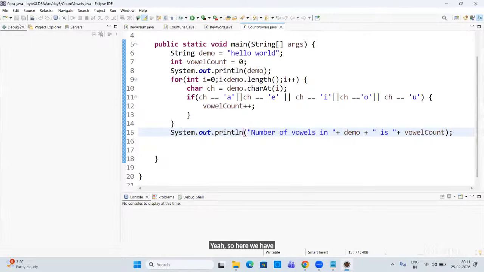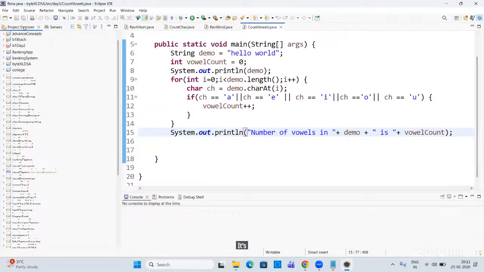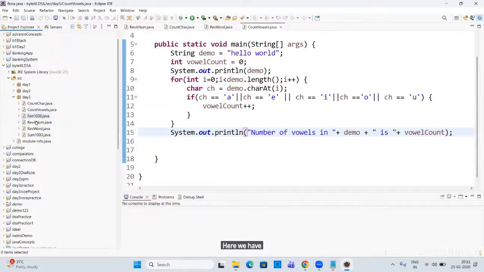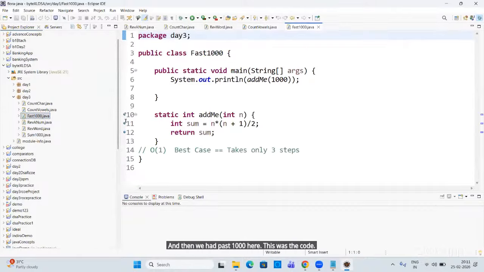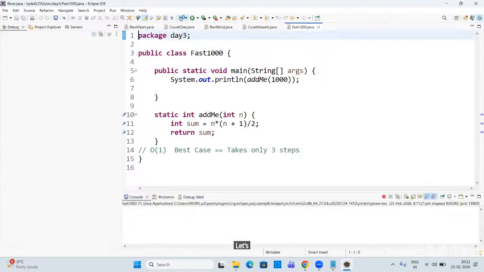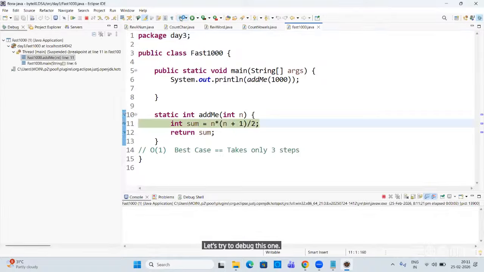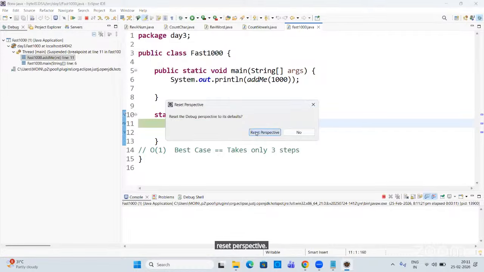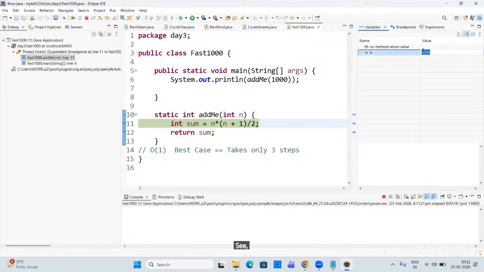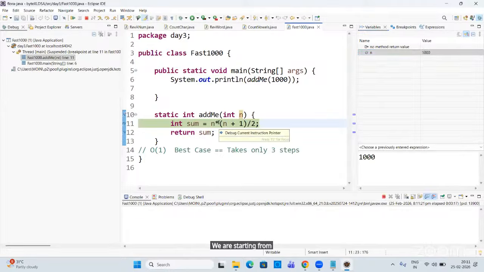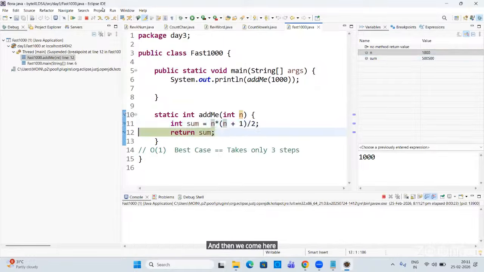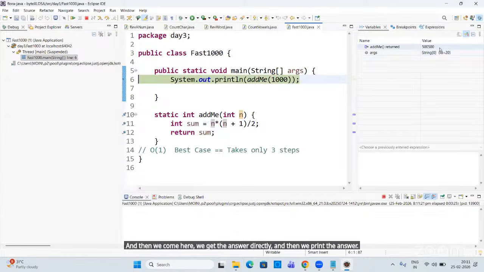Yeah, so here we have Eclipse. It's open. So Byte Excel DSA. Here we have day 3. And then we had fast 1000. Yeah, this was the code. So we have breakpoints here. Let's try to debug this one. Yeah, now we are in fast 1000. Windows, perspective, reset perspective. And you will see, we are starting from n directly. So n is 1000 here, the argument given. And then we come here, we get the answer directly, and then we print the answer.